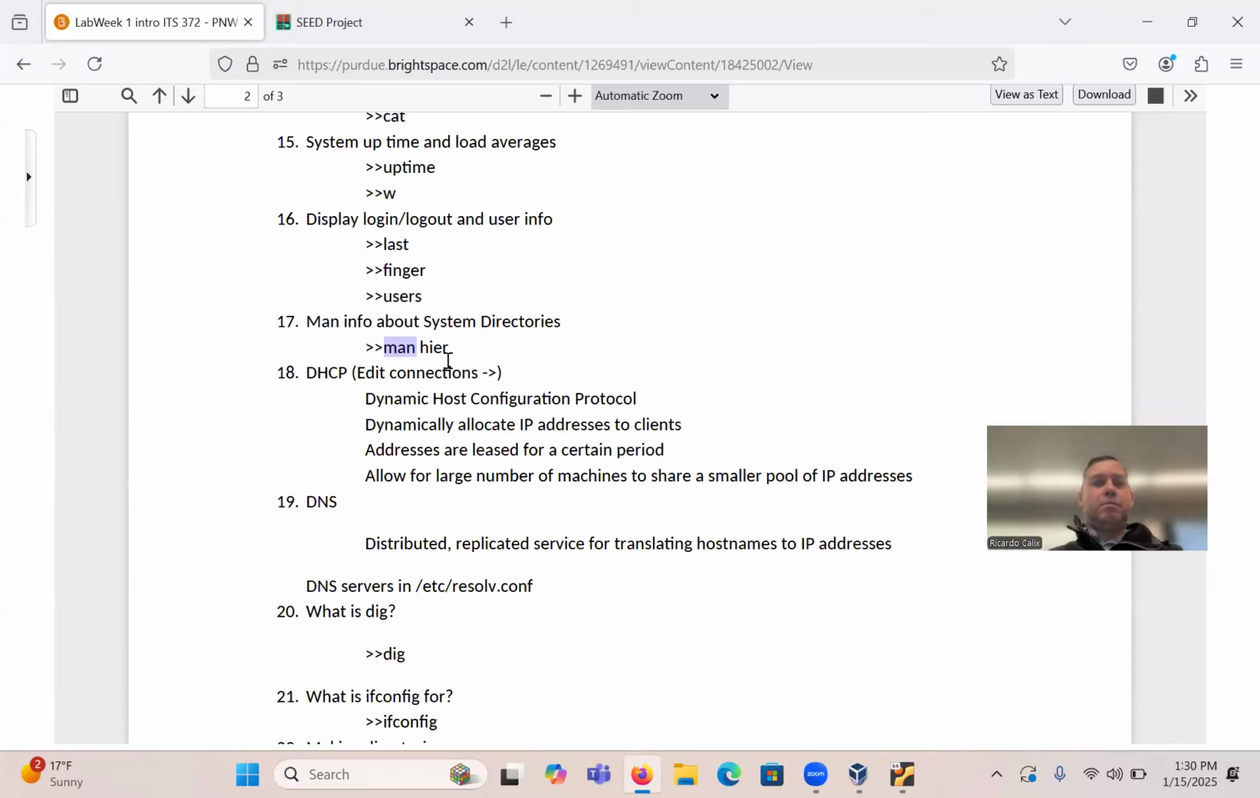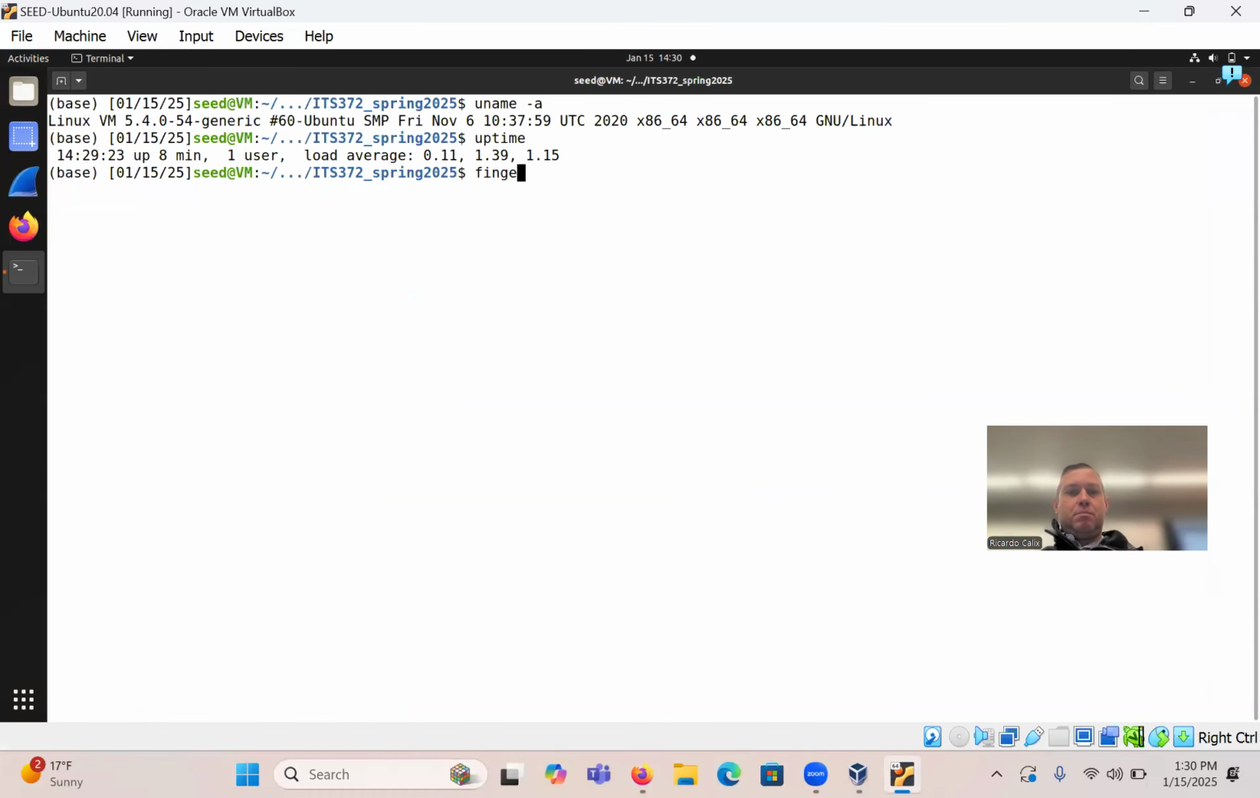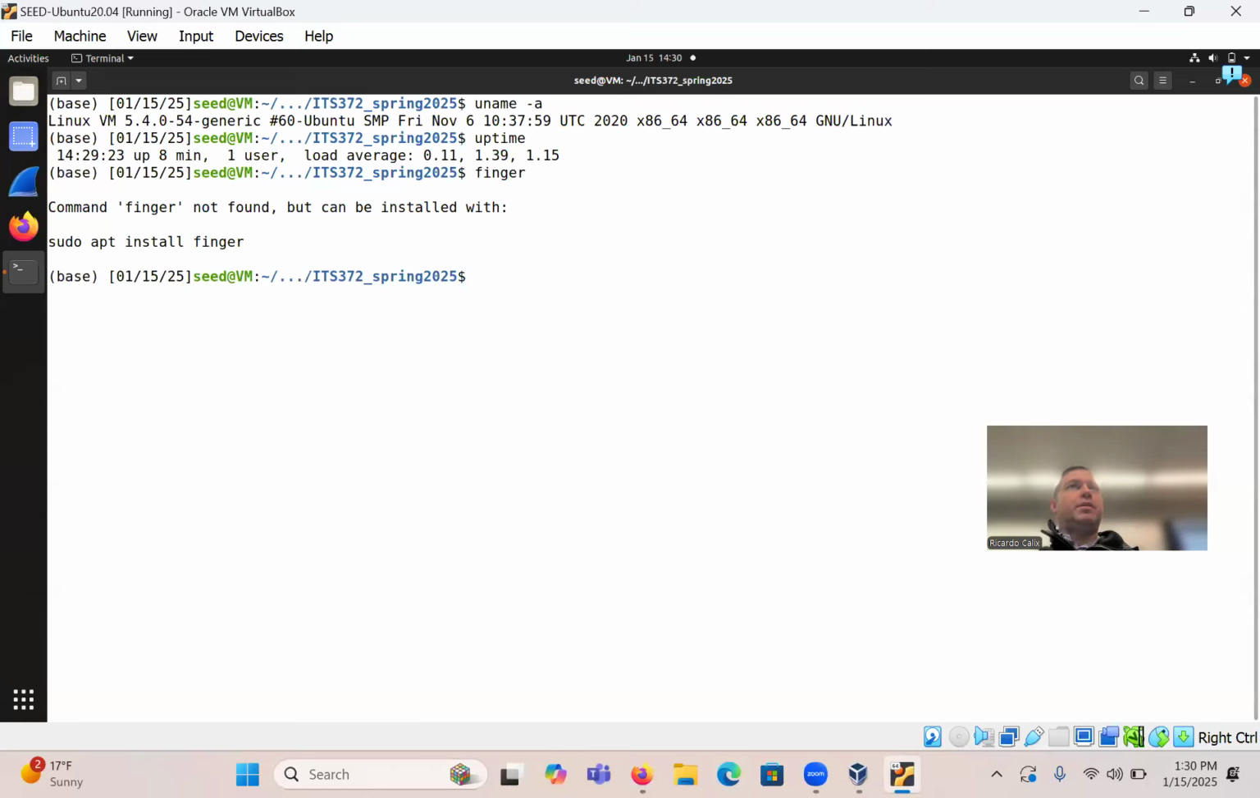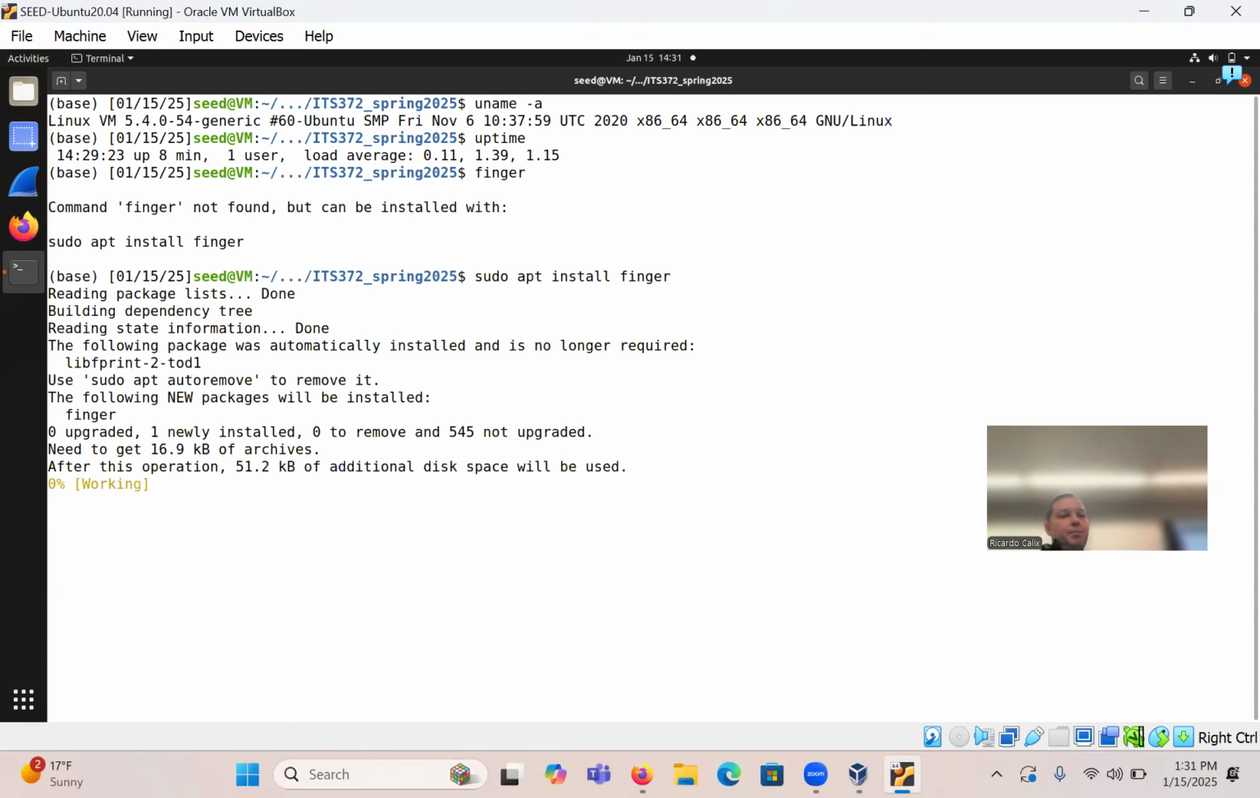Did you try sudo apt install finger and that doesn't work? Okay, so let me see. sudo apt install finger. This is an old tool, so let's see why it doesn't work.